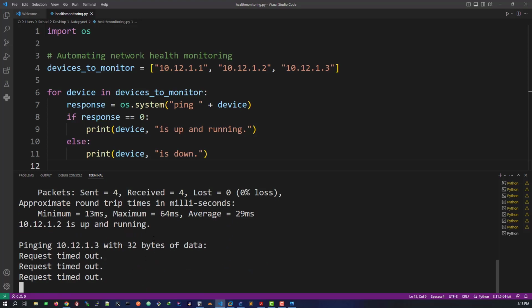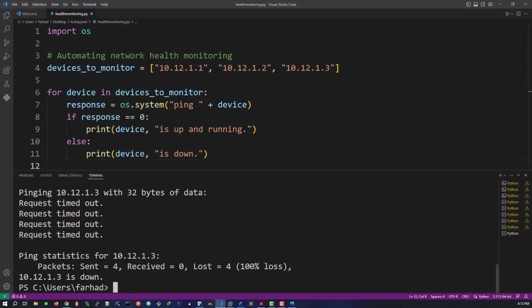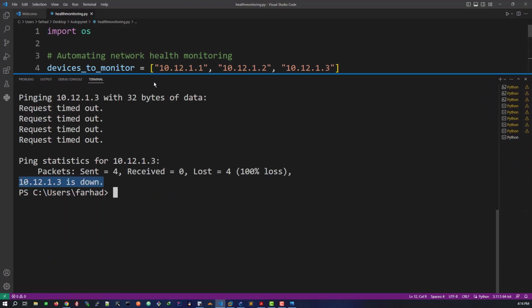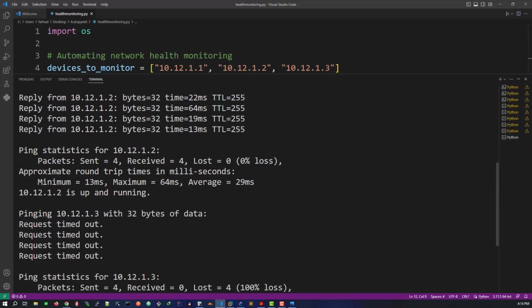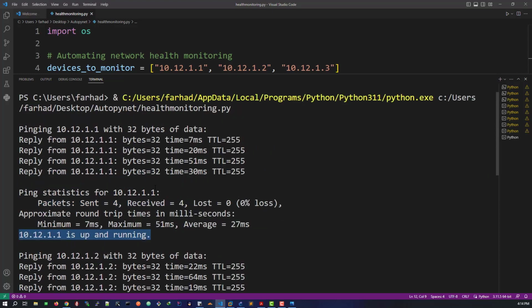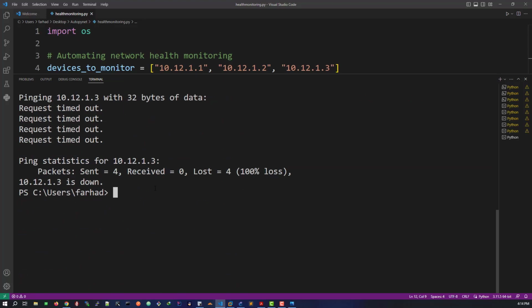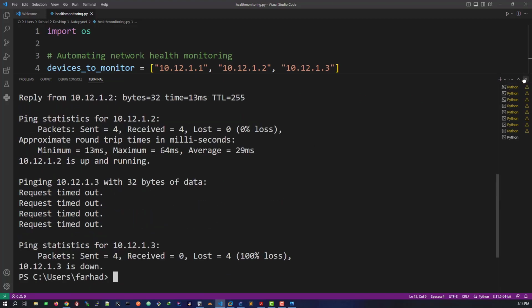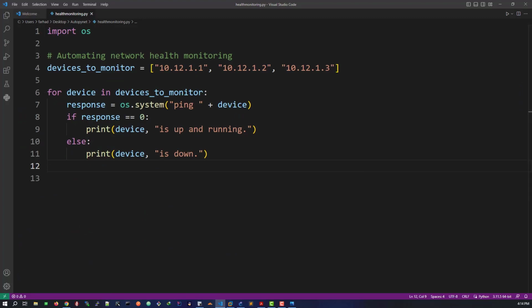Okay, let me quickly mention a point. If you don't have a GNS3 or a network device at hand and want to test this code, you can easily replace the IP addresses in the list with a public IP like 1.1.1.1 and even your computer's loopback address, which is 127.0.0.1, or any other IP you have available or not. Change it and run the code to see the result.